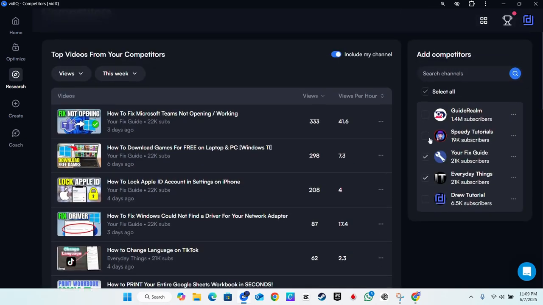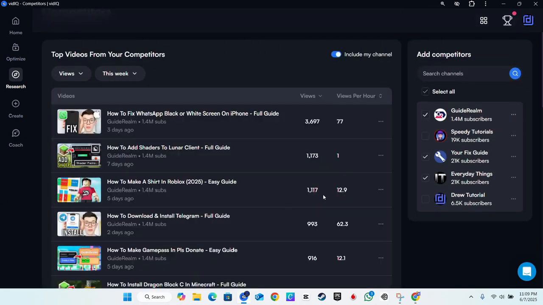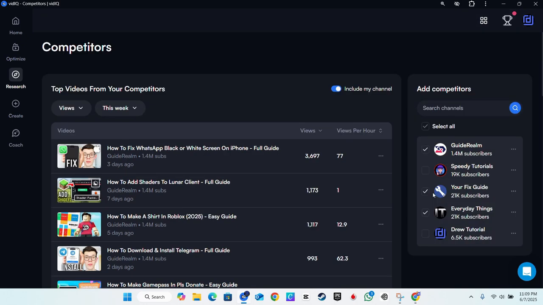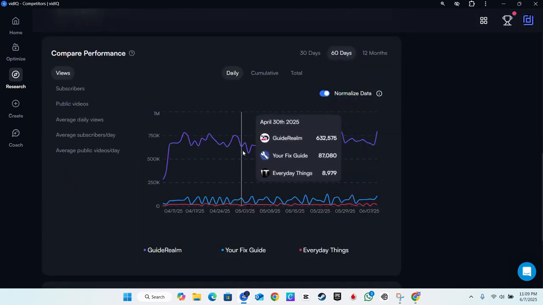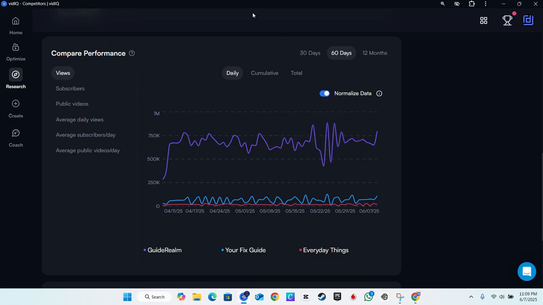And that's it, guys. That's how to go ahead and basically add a competitor channel and how to actually view those competitor channels. And that's it. Very easy and very simple.